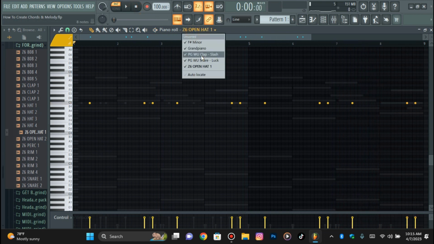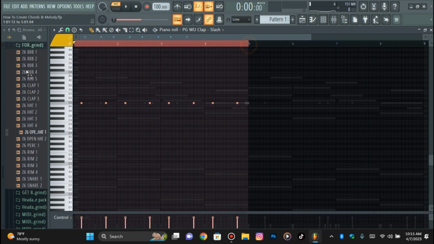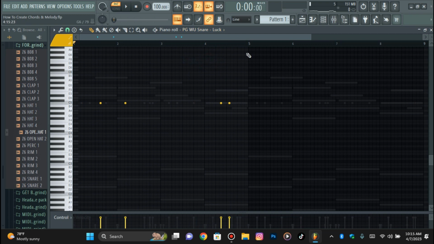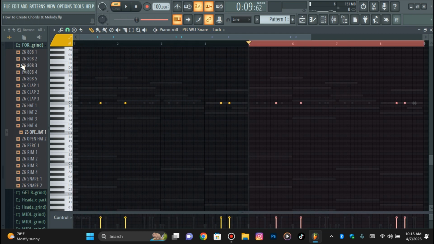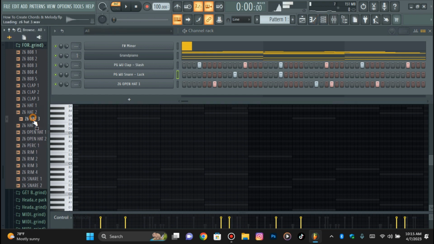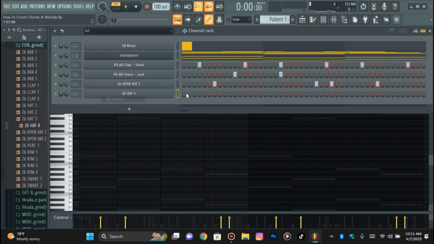So instead, you can use different sounds in your drum pattern to make it stand out. Make it unique. It doesn't have to be the same. You can make it different and all that.